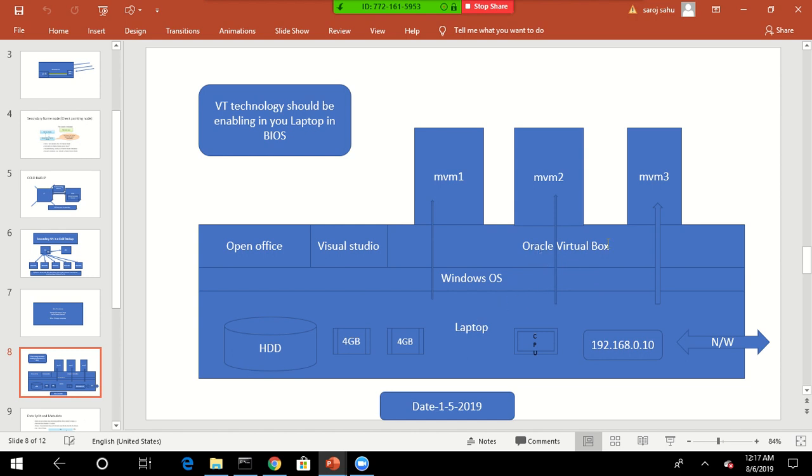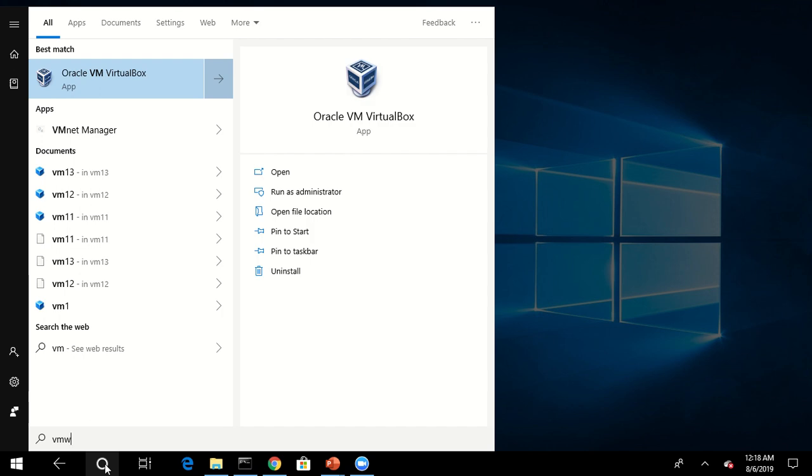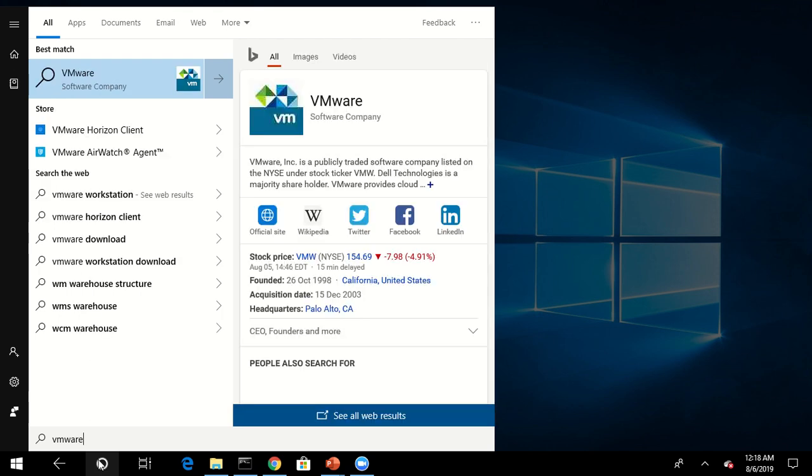You can also take VMware Workstation or VMware Player. Many virtualization softwares are there, but here you can take Oracle Virtual Machine, that is well and good. Otherwise, if you are comfortable with VMware, VMware Workstation, it may already be installed in my system as well, I think.